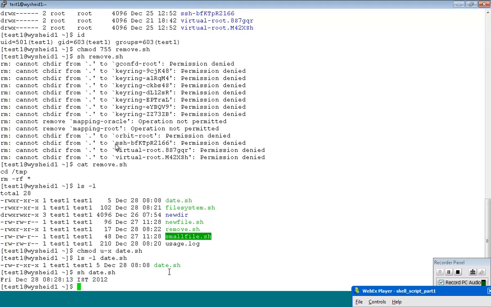But when you are running it, one of the advantages of a shell script is that you will be able to schedule the scripts. You got my point? Okay.